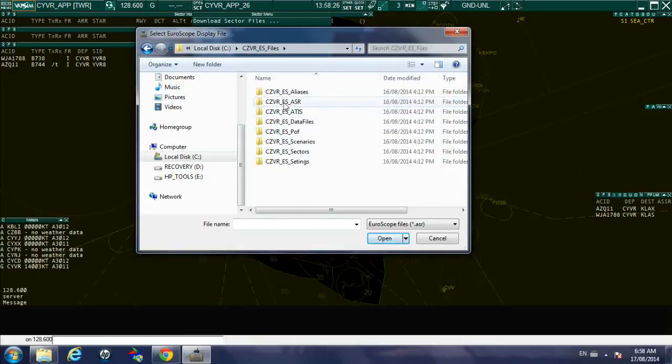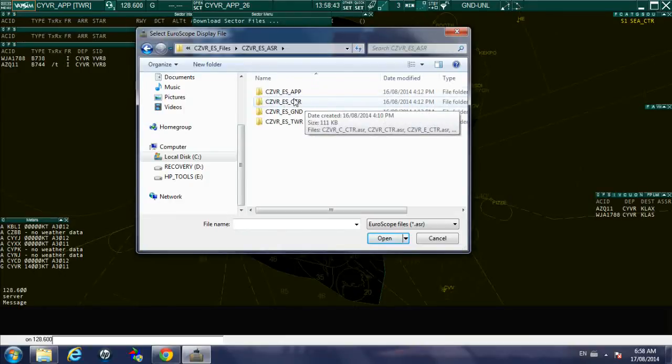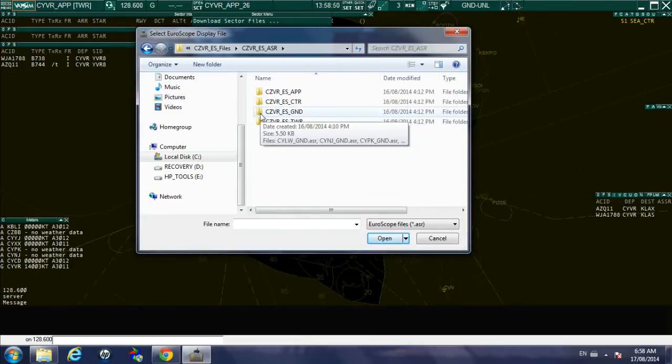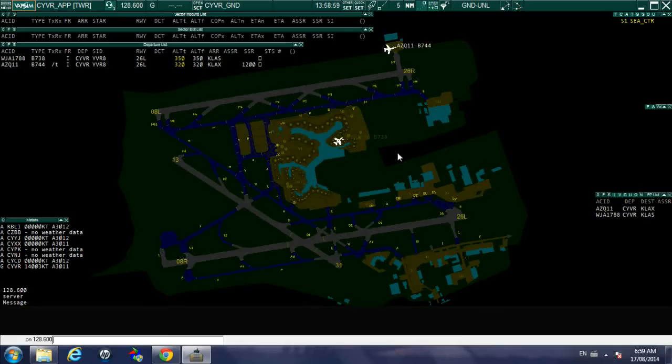Inside that folder you have a different set of folders. You need to get into the CZVR ES ASRs. And there David organized them in a very good way: if you want to open up a scenario file for an approach position, all of them are here. If you are going to be doing center, you get here. Ground and tower. So in this case I want to open Vancouver Ground, so I get into the ground folders and I see that Vancouver Ground is here. I just select it and open, and then it opens Vancouver Ground.